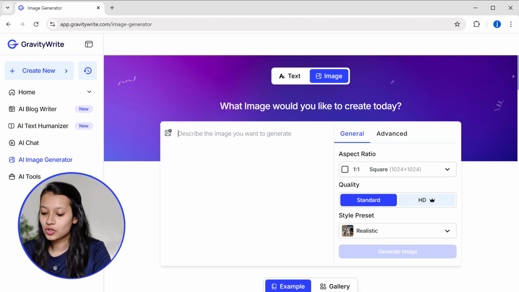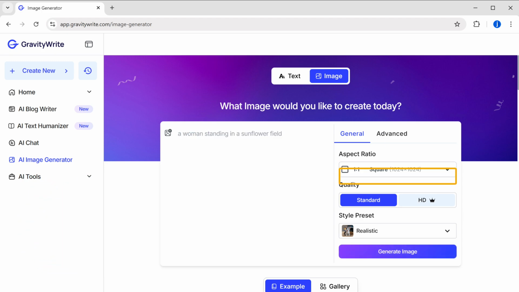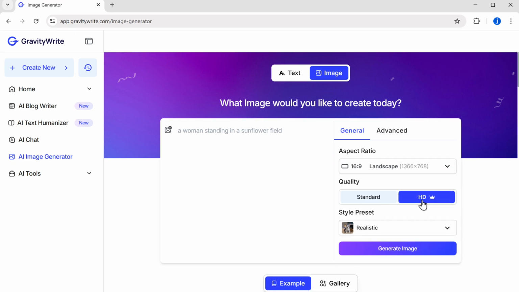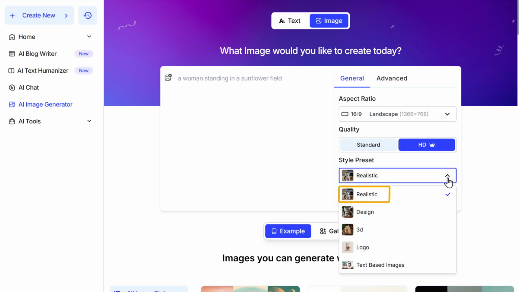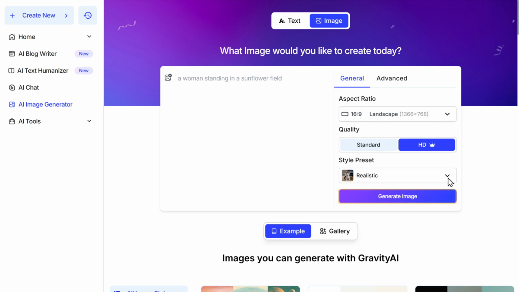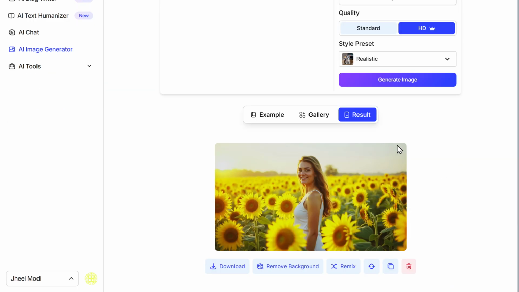Let's say we want an image of a woman standing in a sunflower field. Select the aspect ratio and the quality of the image. You can also select the style of the image. Let's keep it realistic. Click on Generate Image. Wow! You can see the image that it generated from a single prompt.